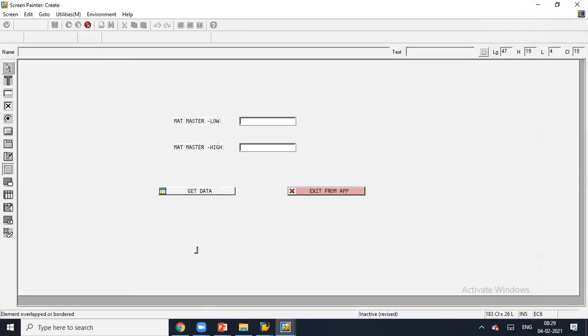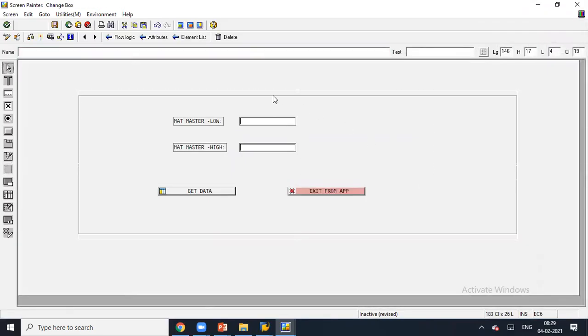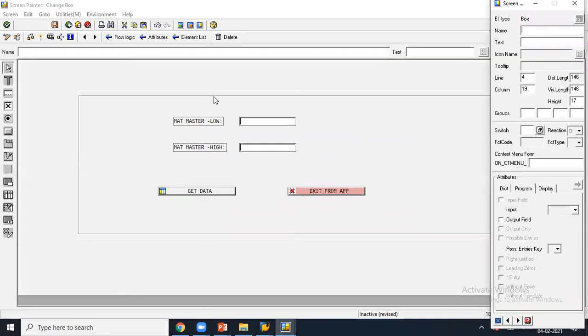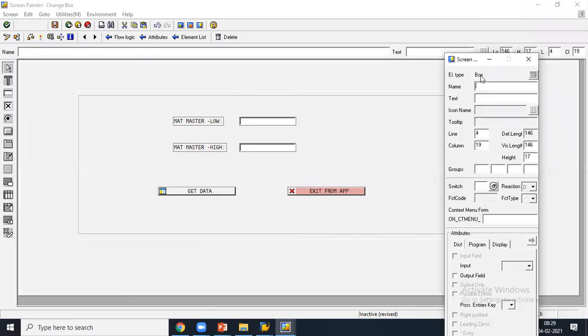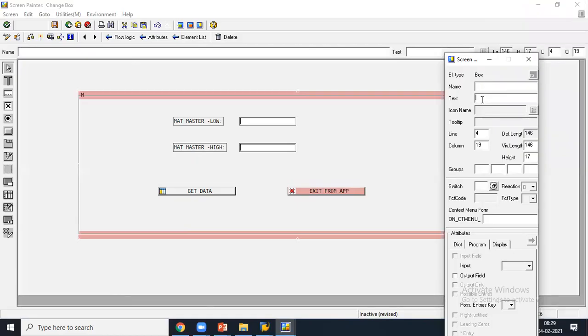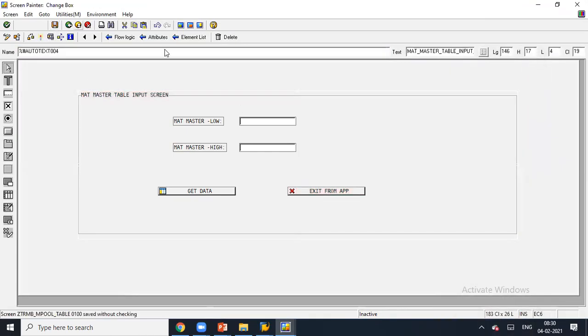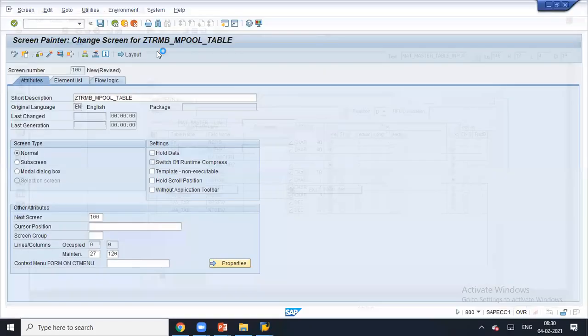Frame is good, it is not obligatory. Then this is a text box. Double click on this box and we are in the text box. You type here, material master table input screen, then continue and save it. That's all with the first.